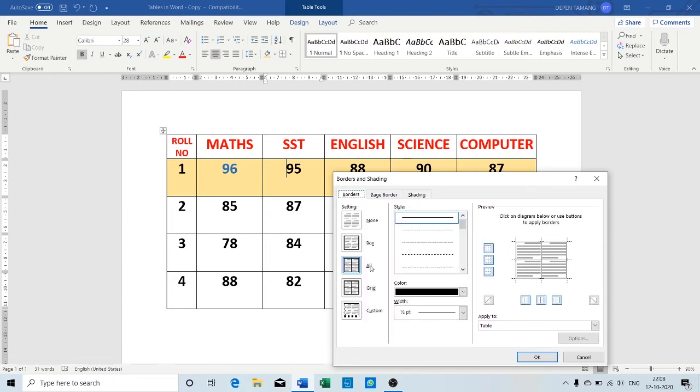Click on the border tab and click on this all option. Now from this drop down list you can choose the border style that you want to apply to the table. So select one of the border styles. Here in the preview box you can see the styles of the border that you have used.